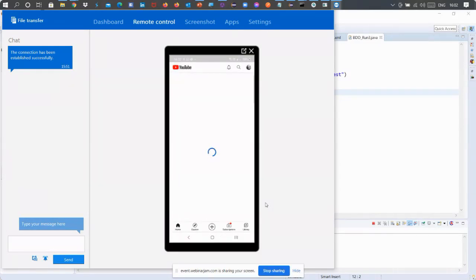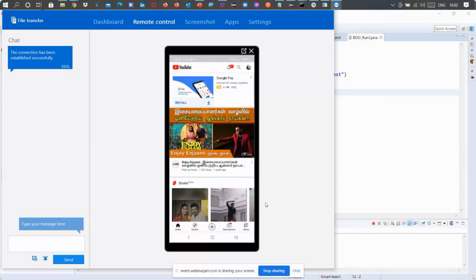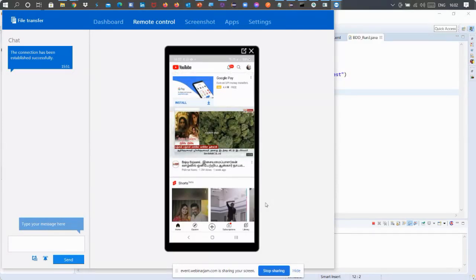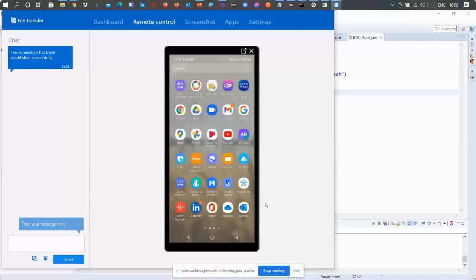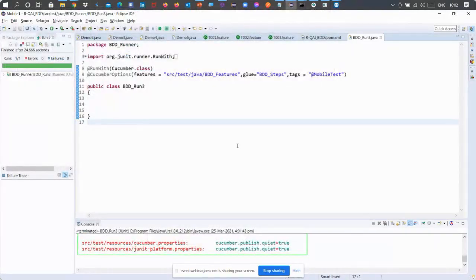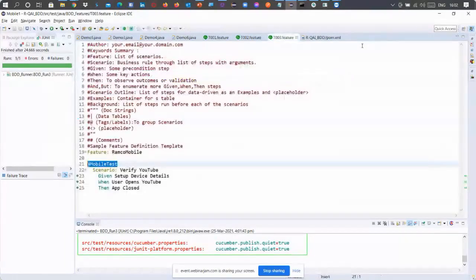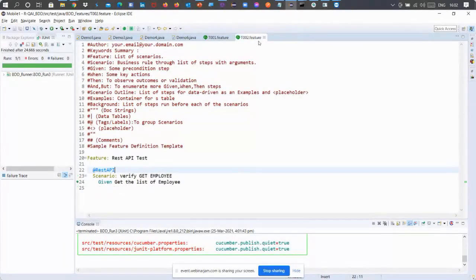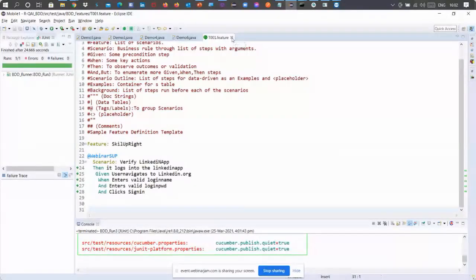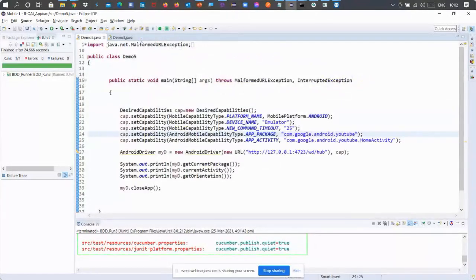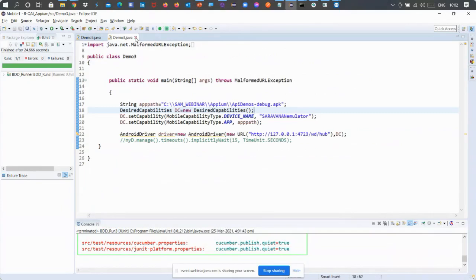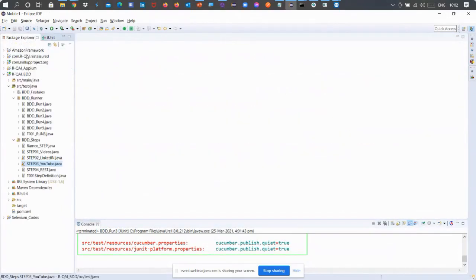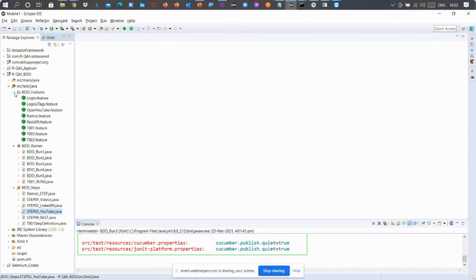There you go, team. It's opening YouTube, and it's closing the application. Right. So that is how we can execute Appium programs from Cucumber, right? And the same way, we can also work with REST API. If you have any API testing from Cucumber, you can very well execute the API scripts.